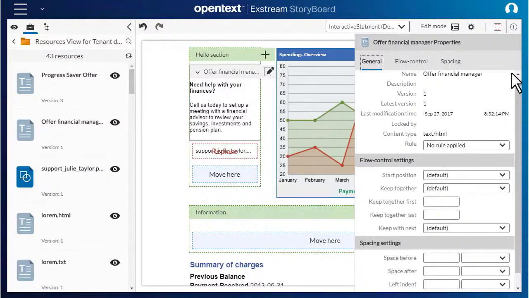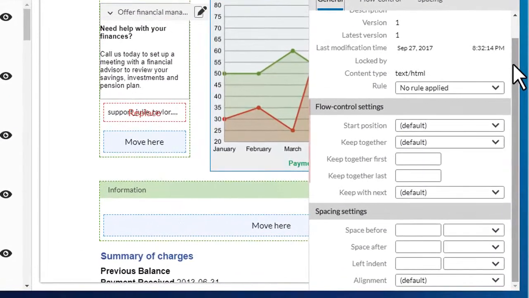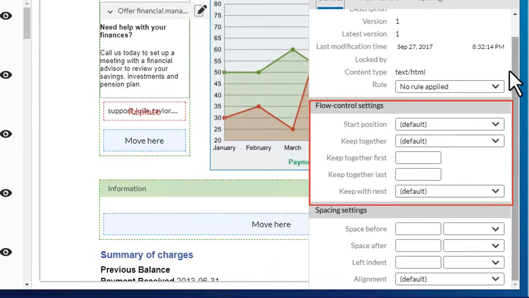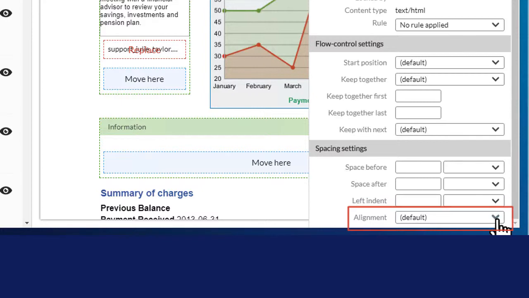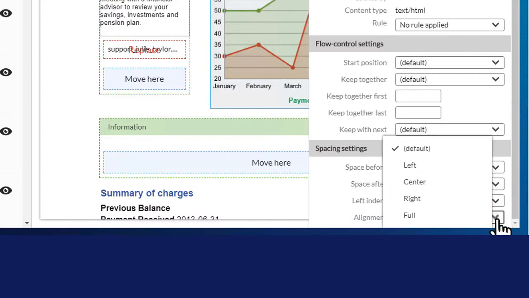Here there are several options. These keep certain lines and paragraphs together on a page or in a column. And these control the spacing and alignment. We'll change the alignment here to center the text.